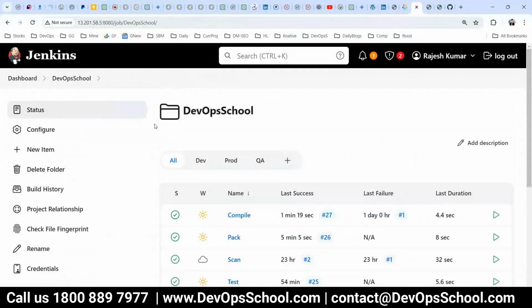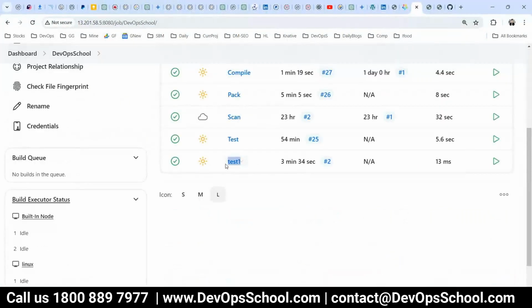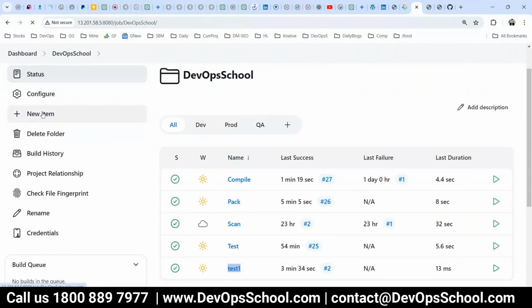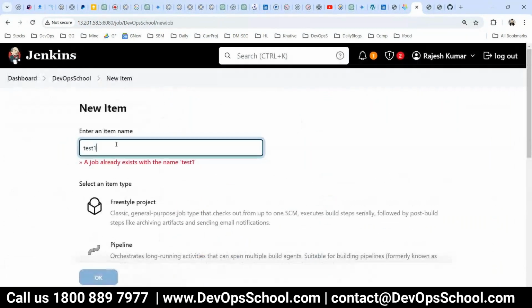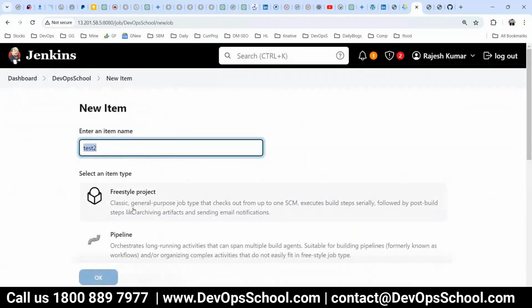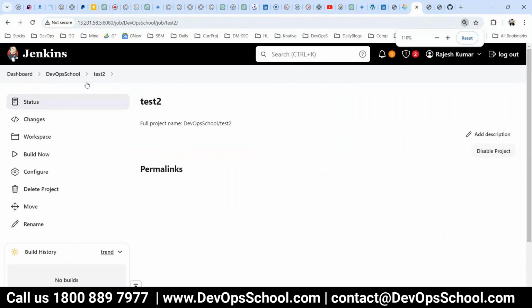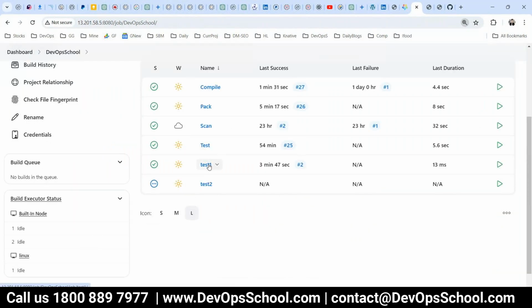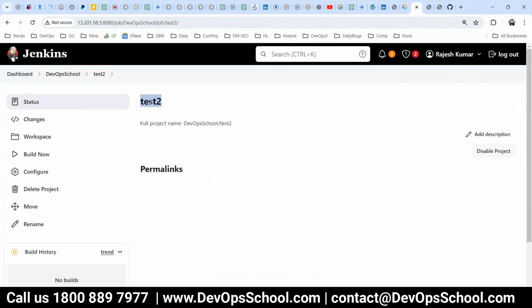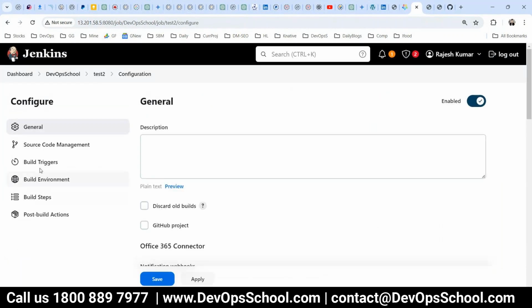Let me show you this as a demo. So here I needed two jobs. Test one is there, and I'm creating one more job, test two. Okay, save it. So I have two jobs right now, test one and test two. Now I want to configure test two so that if test one is triggered somehow, then test two should automatically build. So for that, what I'm going to do is go to the trigger options.